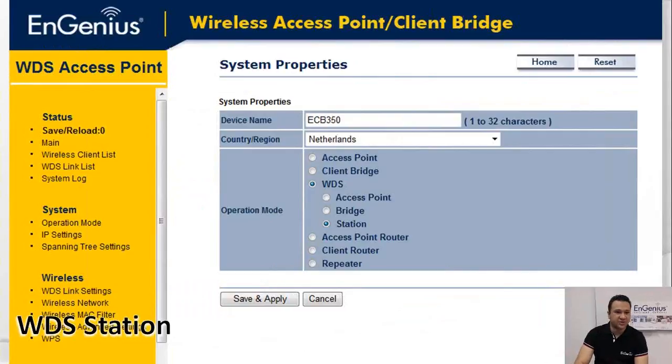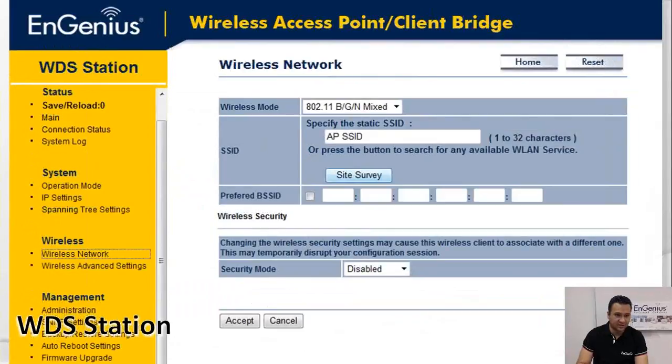Quickly go through the screenshots here. We can select the mode. We have to set. We have to connect here. So in this case, if we want to connect from a station to a WDS access point, we still have to do a site survey to find the SSID of the WDS AP that we want to connect to.